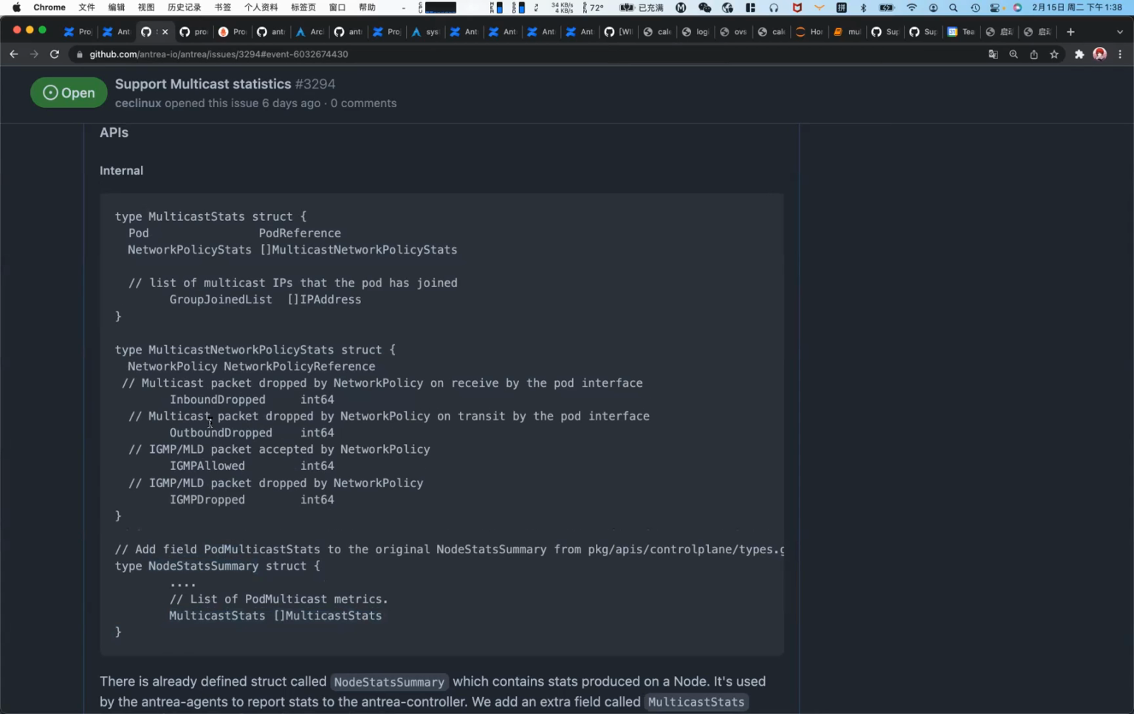There's a network policy reference here, and these fields I think are self-explanatory for that network policy. I will also add a field called group join list, which is a list of multicast IP addresses that the pod joined, and this field is later used by that command.